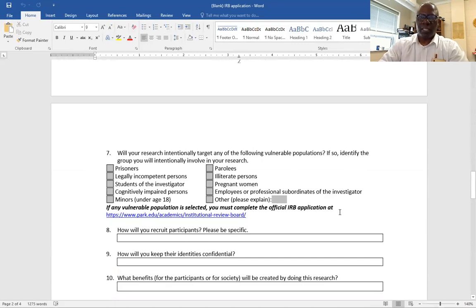Prisoners, legally incompetent people, students of the investigator. This is for a specific area. This is actually reserved for students in the education program who are doing some other things. Illiterate persons, and this is really saying, are you targeting these individuals? And the other protected populations would be targeting victims of crime.